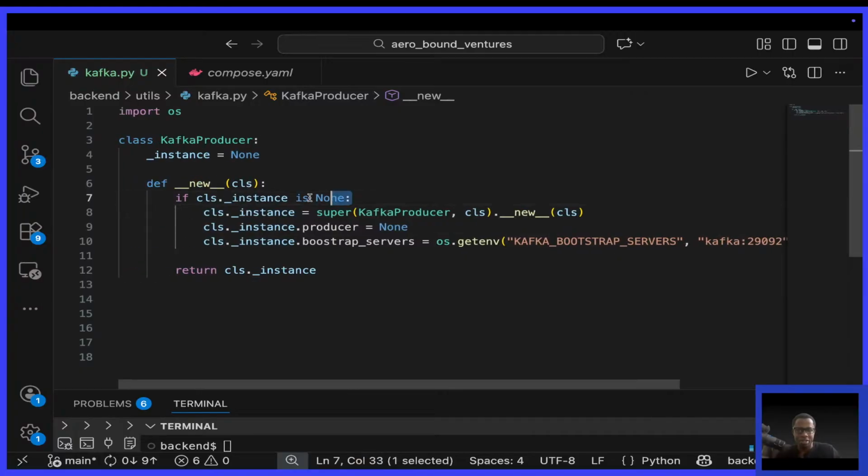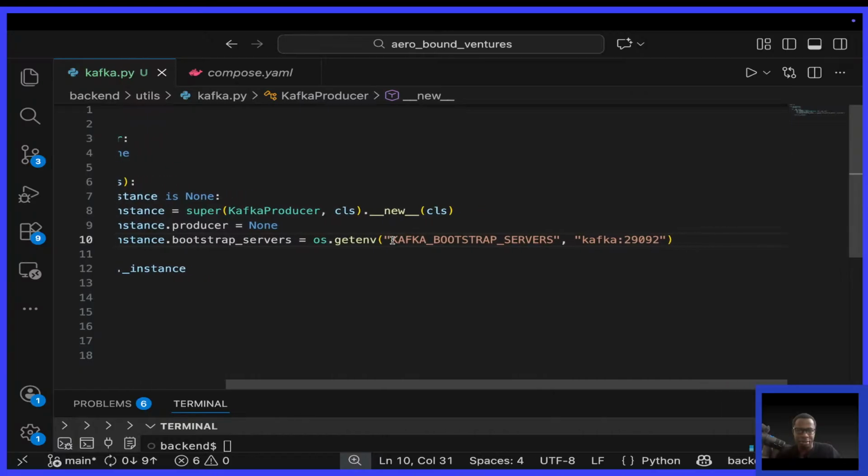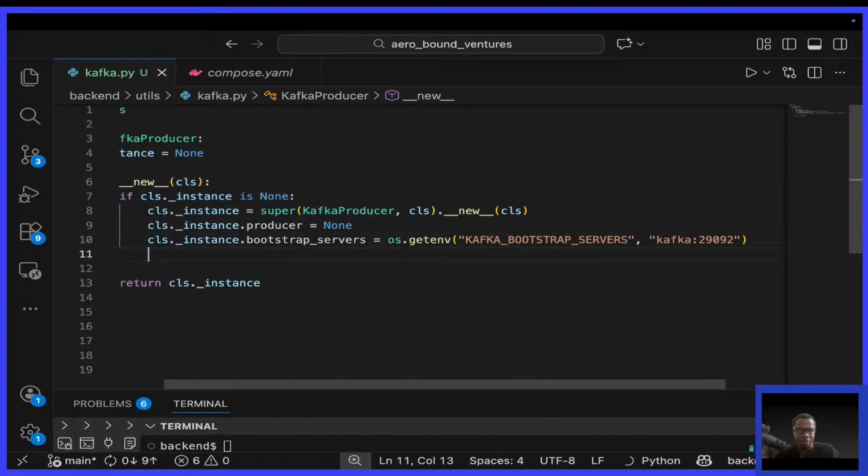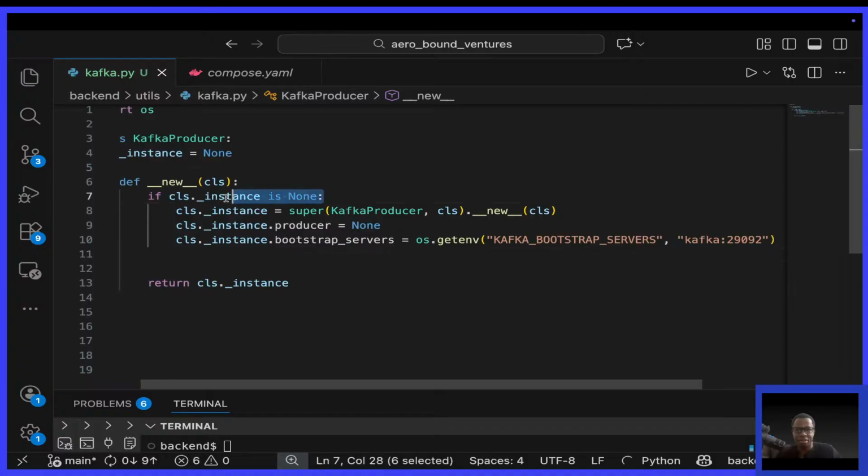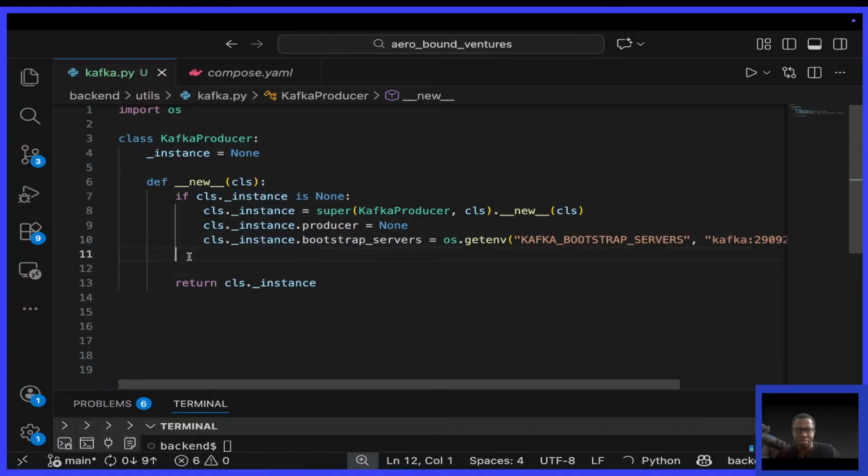So if there's no instance, we create one, instantiate the producer, and then the bootstrap server. This spelling of bootstrap looks wrong, there has to be a T. Bootstrap_servers, yes. So yeah, that is it. Otherwise, if we already have an instance, we return it. Simply return it, no need to create. Simply say return cls._instance. As simple as that. So this is how we shall be able to have only and only one.